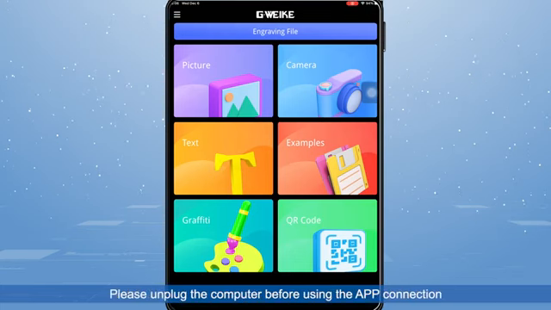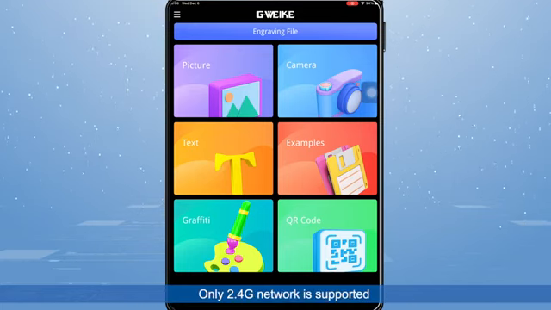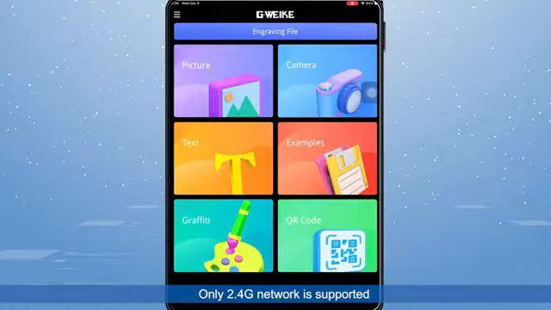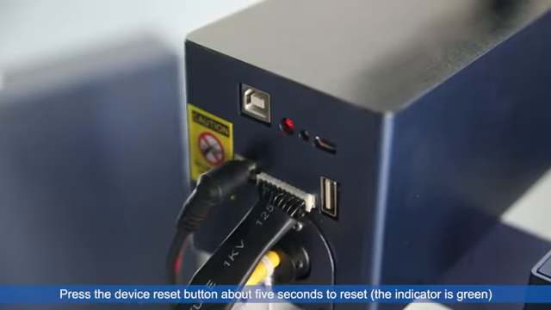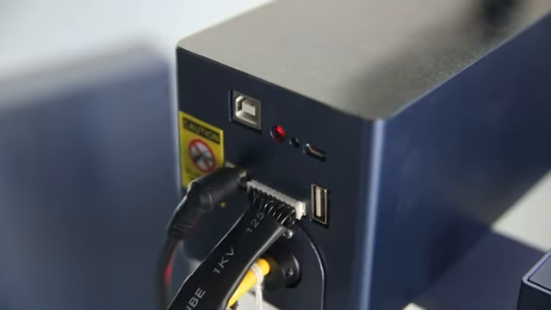Please unplug the computer before using the app connection when the mobile app is connected to the machine. Only 4G network is supported. Press the device reset button for about 5 seconds to reset. The indicator is green.